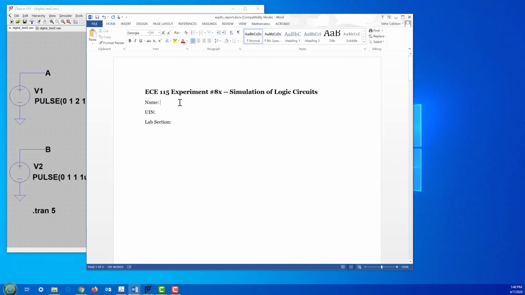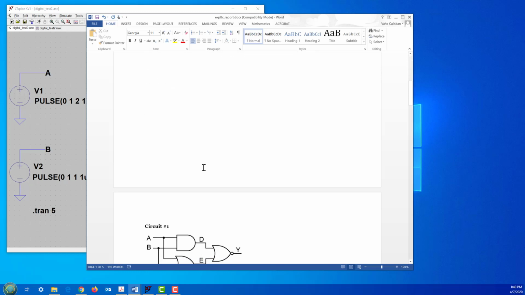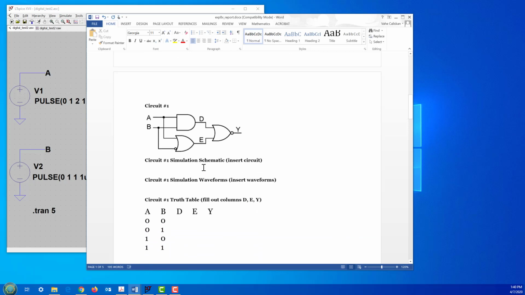So you have to put your name, UIN, and the lab section here. Make sure you put your lab section properly. And you'll go through, and there are going to be 4 circuits to set up in LTspice and simulate, and here's how they look like. So this is circuit number 1.